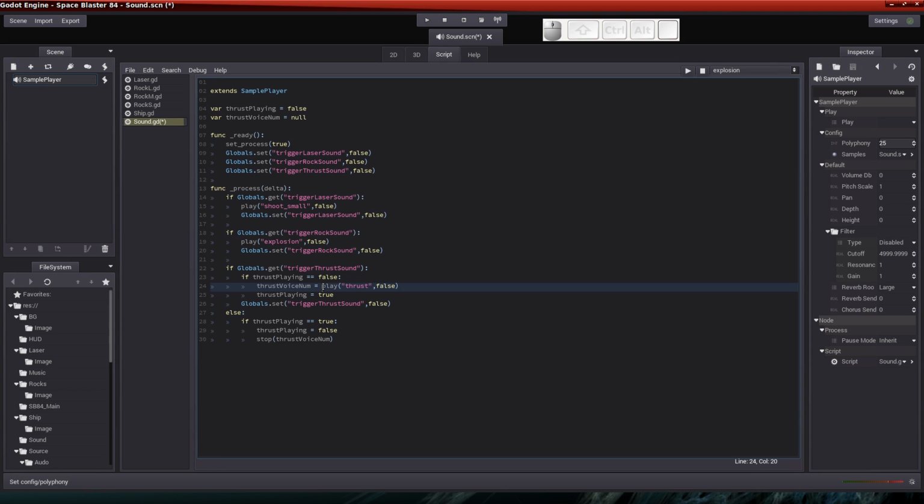But this function actually will return an integer value that represents the channel that this thrust sound will be playing on. So we're going to assign that integer value, which represents the channel that the thrust sound is playing on, to thrust voice num, so that we can use that a little bit later. Then we set thrust playing to true, because at this point in time the sample is actually playing. Then we set our global trigger thrust sound to false, so that it's ready to go for another time.